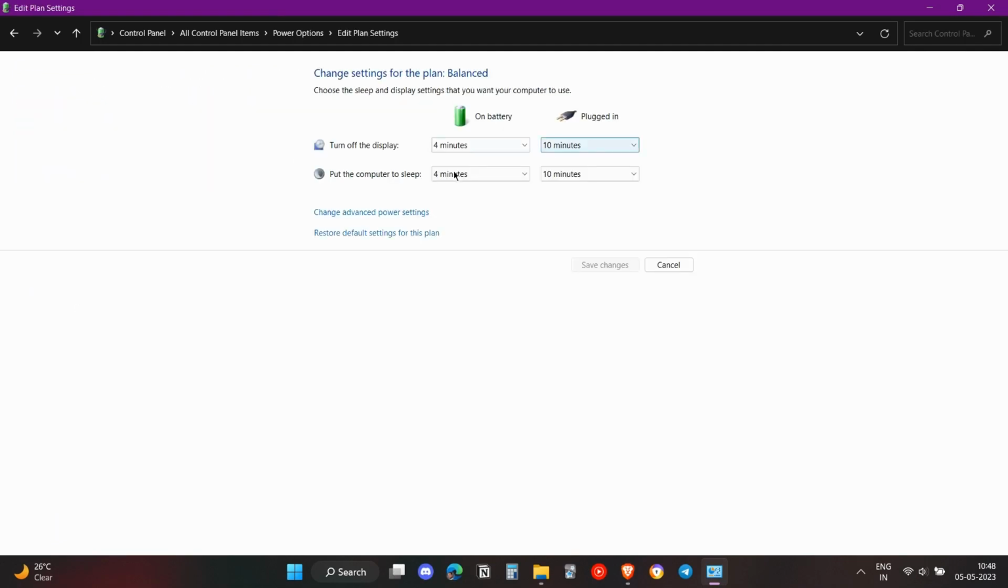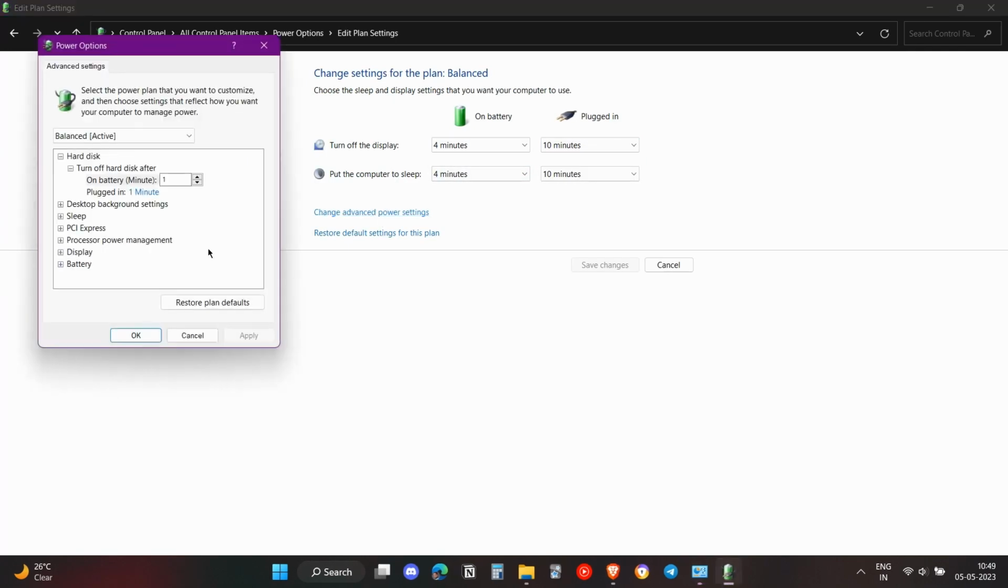Once you have clicked on the power option, you need to click on this change when the computer sleeps option, and then you need to click on change advanced power setting option, and then you will get over here, and here you will find an option of USB, which is not available here because there is no USB plugged in right now.